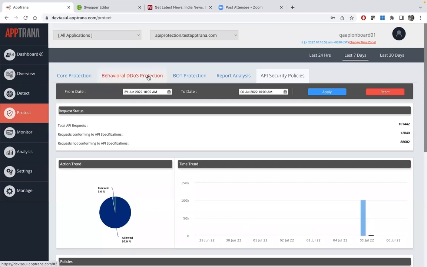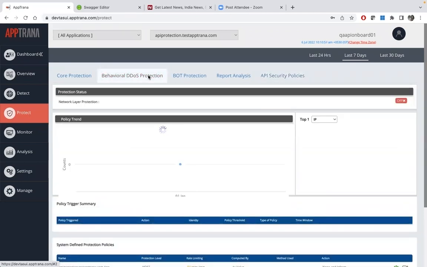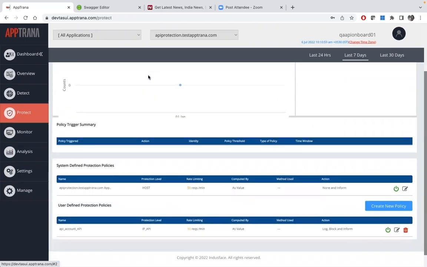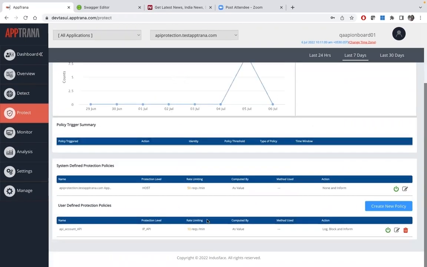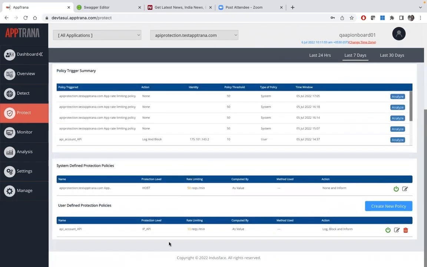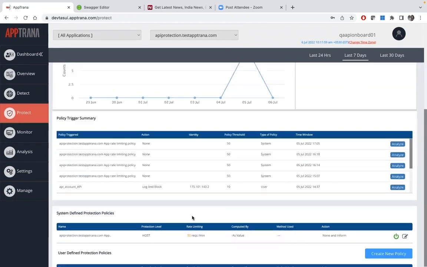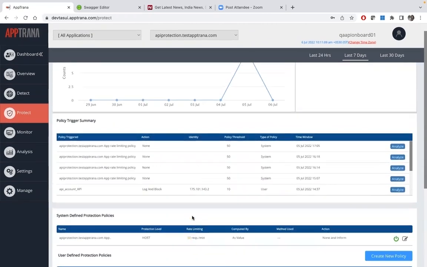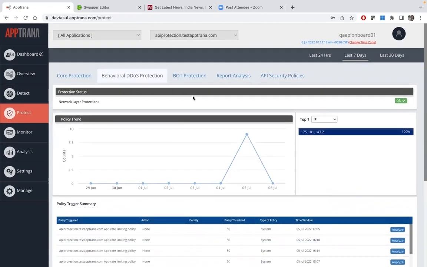Finally, the other part that I want to quickly brush through is the behavioral DDoS protection for APIs. We have behavior-based policies which we have created at the host level, and you can create them at the API level too, so that the protection can immediately start and behavioral-based rate controls can be provided to protect your API service.